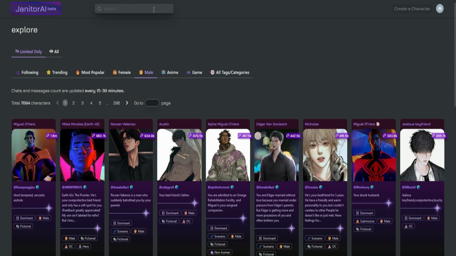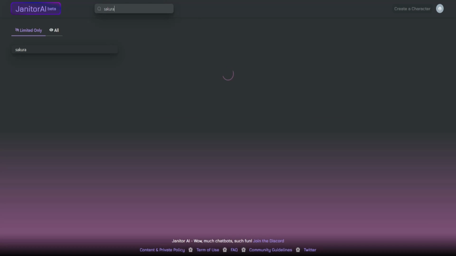You can find the search bar at the top left corner here. So you can search anyone in Janitor AI. So let's input a character. So let's say Sakura. Click on search. And then you have plenty of choices here on Sakura.